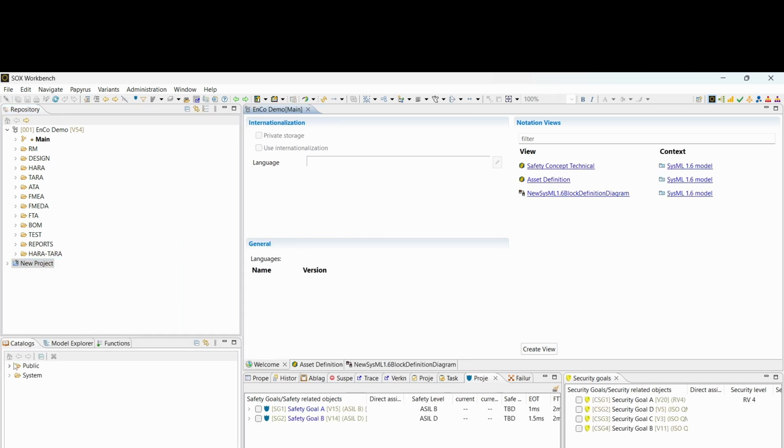SOX offers cross-project catalogs, where data like FMEA structures, bills of materials, and other reusable assets can be stored and shared across projects. Additionally, system catalogs contain standardized data sets, such as failure rate libraries based on standards like SN 29500 and IEC 62380, and various VDA, AIAG FMEA catalogs. These system catalogs are non-editable.